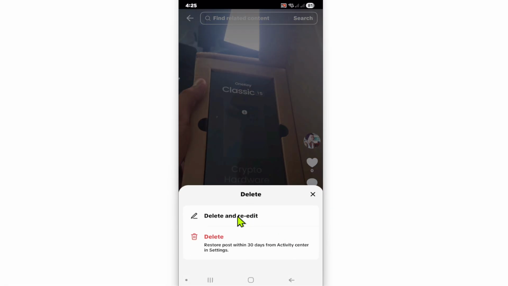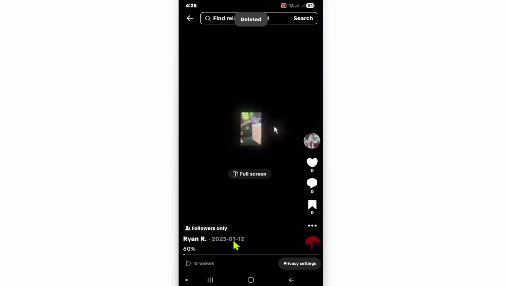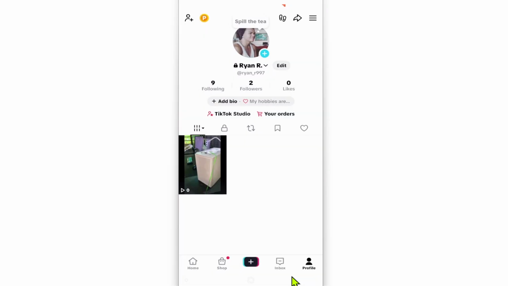You can go ahead and delete and re-edit. If not, just click on delete, okay? And by the way, you can go ahead and restore this post within 30 days from Activity Center in the settings section. Okay, again, if you're really sure that you wanted to delete the post, just tap on delete. And once that's done, you're good to go.